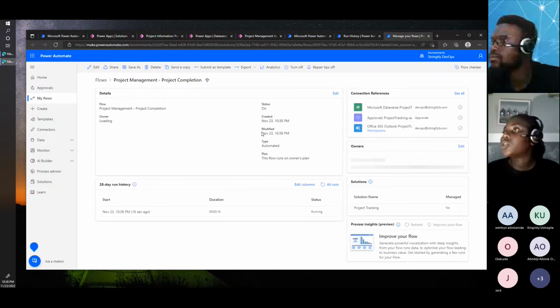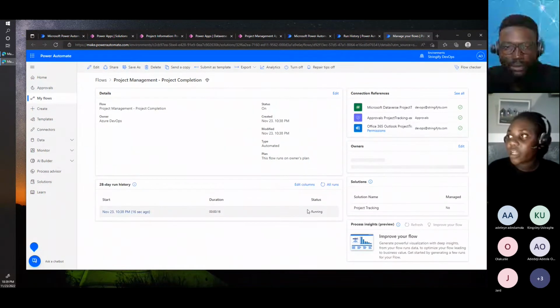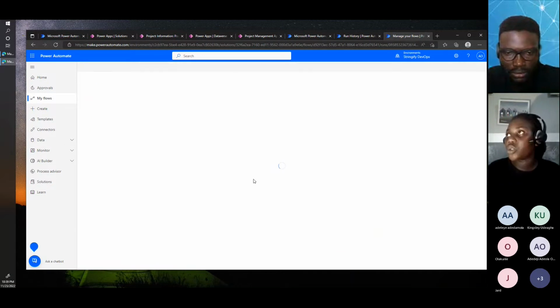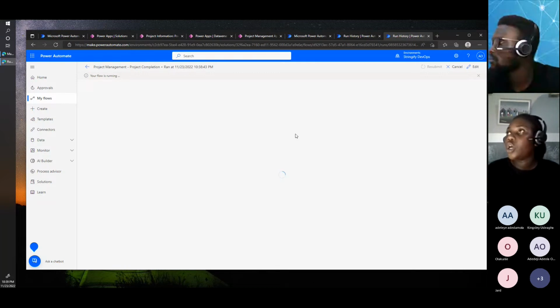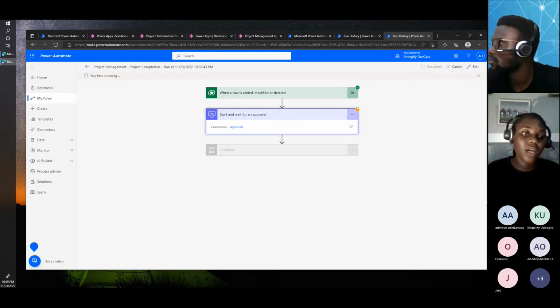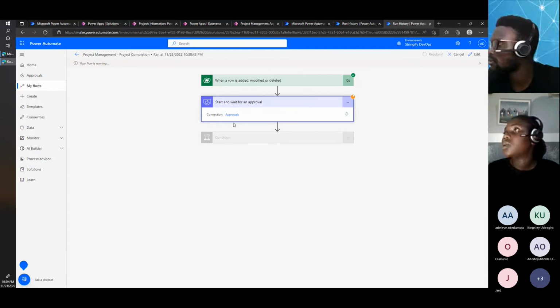So yes, while we wait for that, we can see right now that the flow is running, and that's how we monitor flow. So I'm just going to click on this to get more details about the flow. So yes, it's currently stopped at start and wait for approval. I'm sure Ayatunde right now would have gotten an approval request saying he should approve. All right, very good. Yes, I've gotten that.